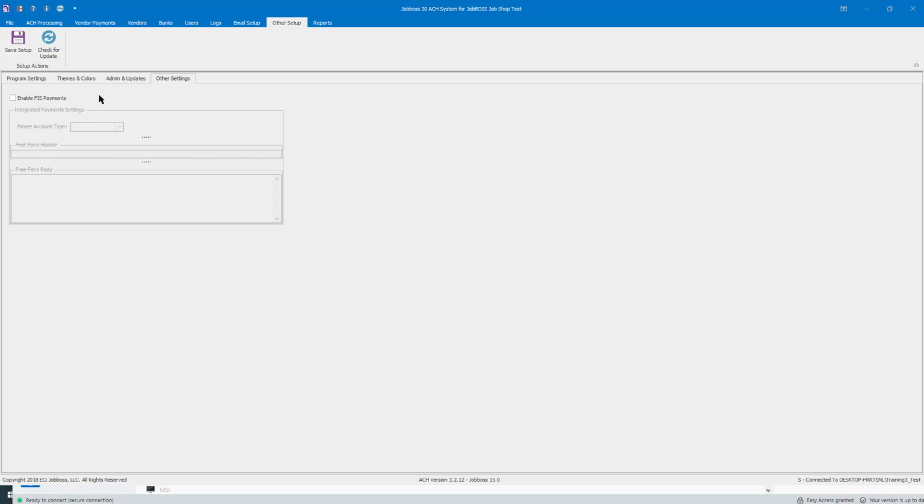And then this other setting here, some banks do what are known as FIS payments, and if so, you would check this box. That would be rare. For the most part, you're not going to set that up at all.